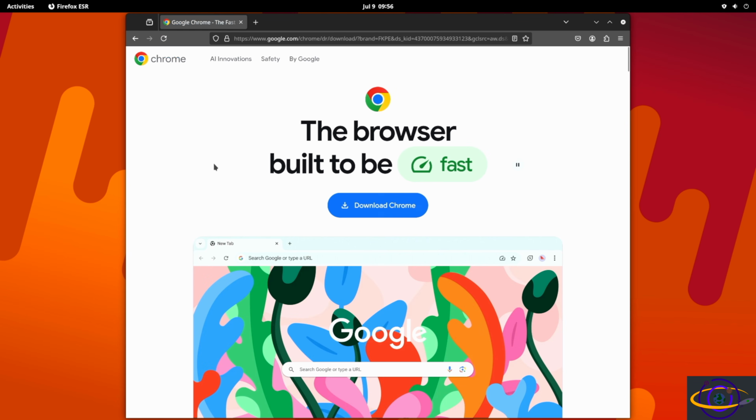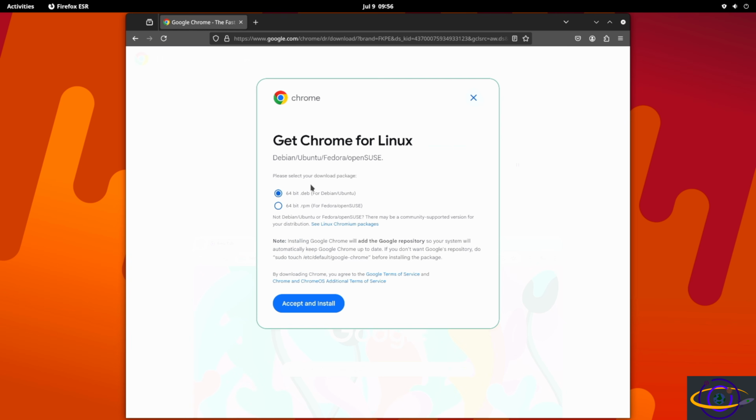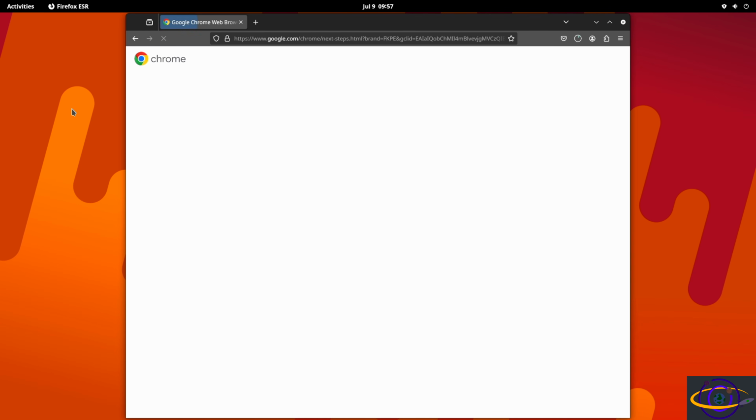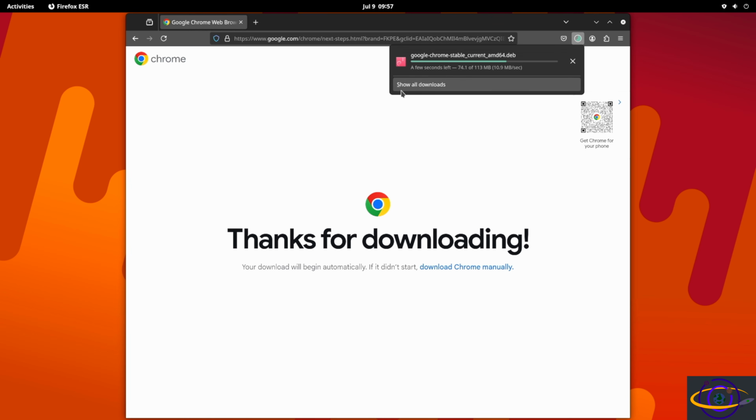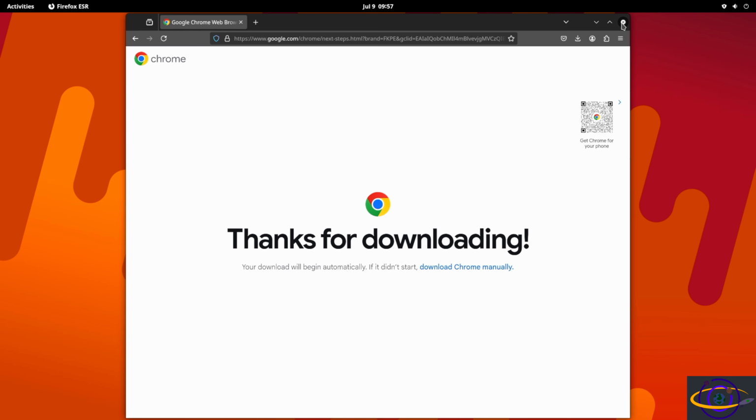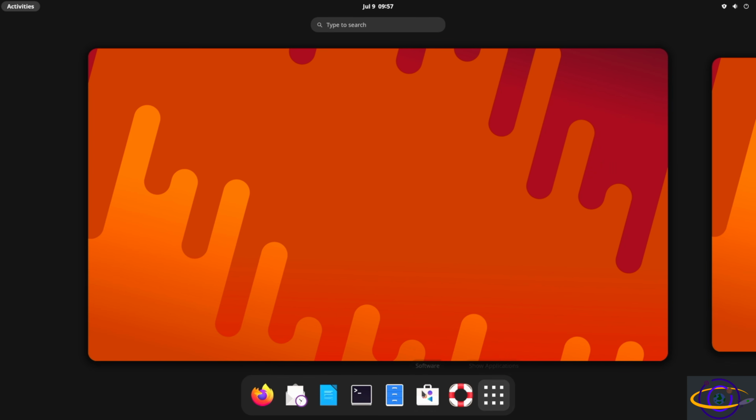That's the official Google page. We're going to click Download Chrome. Make sure that first one is selected for Debian and say Accept and Install. So now it's going to download it for us, and you see it's downloading there in that little Downloads Notifier thing. We could click on it if we want, but we're not going to. We're going to close Firefox.